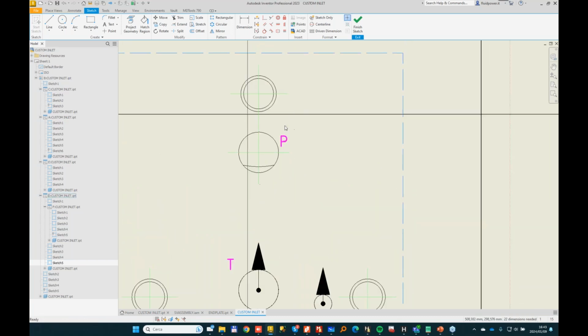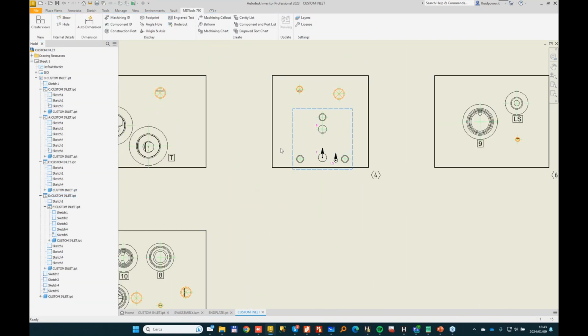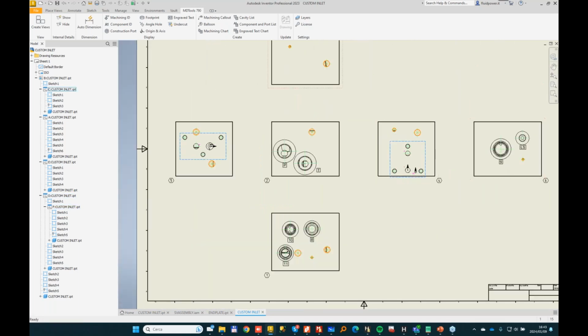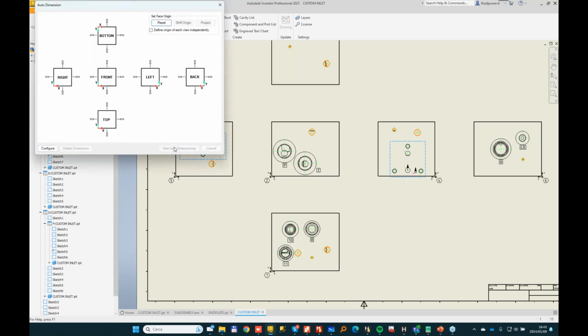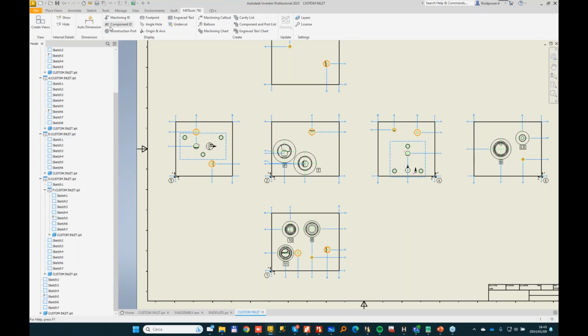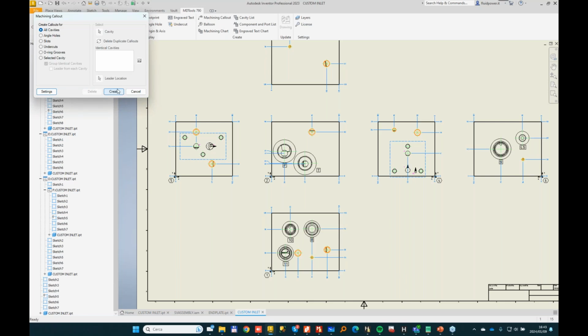So all the text in the face are added into one sketch in Inventor, while in SolidWorks they are free to move on their own. In Inventor, you'll need to edit the sketch and then finish the sketch to consolidate the position. We can add origin and axis to our drawing, auto dimensions, and I usually add the machining callouts.